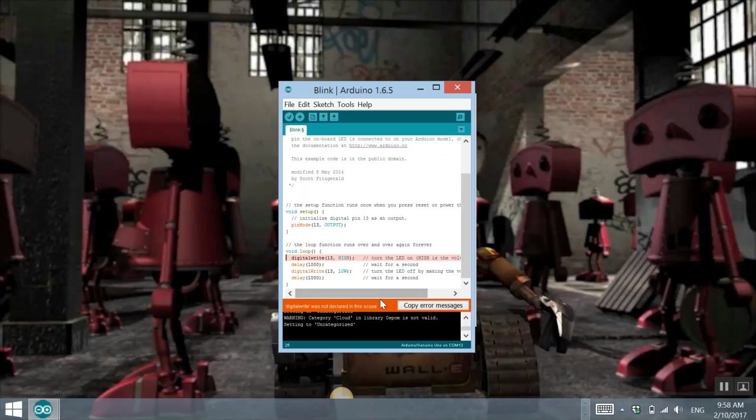So when I scroll up here, notice it says: in function void loop, error, digitalWrite was not declared in this scope. If you see digitalWrite was not declared in this scope, you know that generally what they've done is use a lowercase w. Okay, so you go back and have a look at that. This is the debugging area in Arduino. It tells you where the problems are. So please encourage your students to read this and then go back and try to fix any errors that they've made in the code.